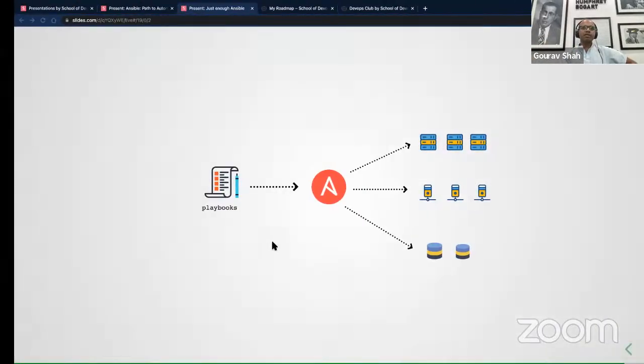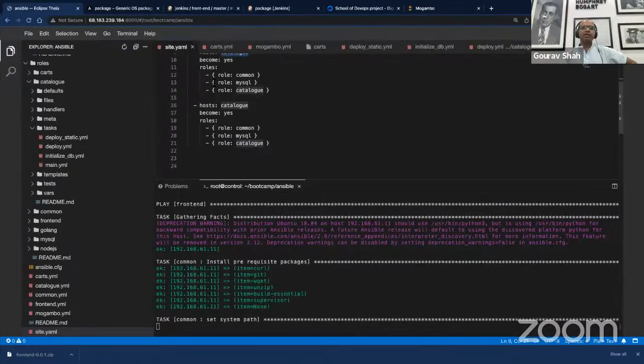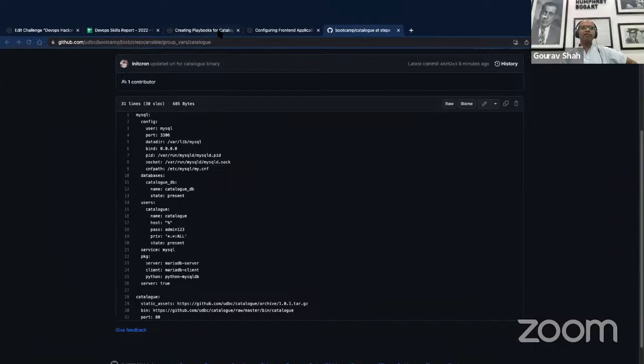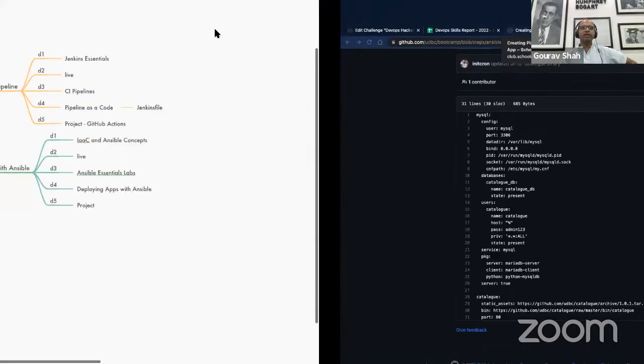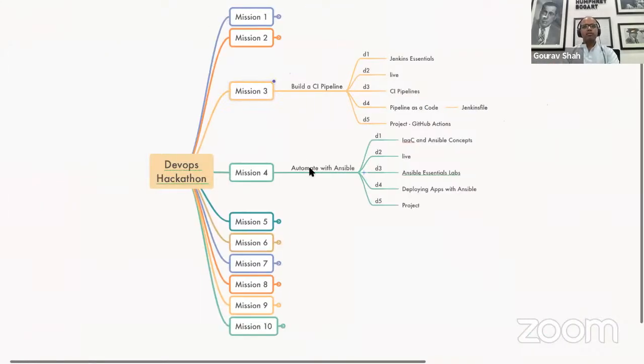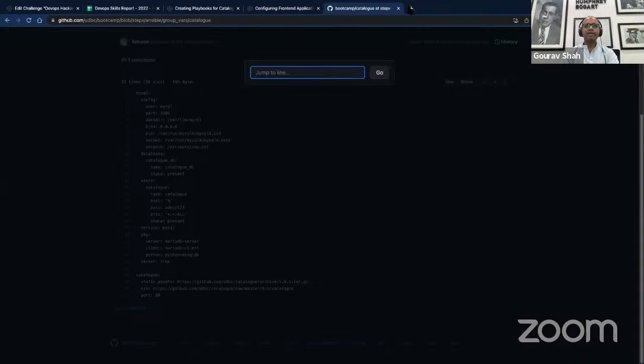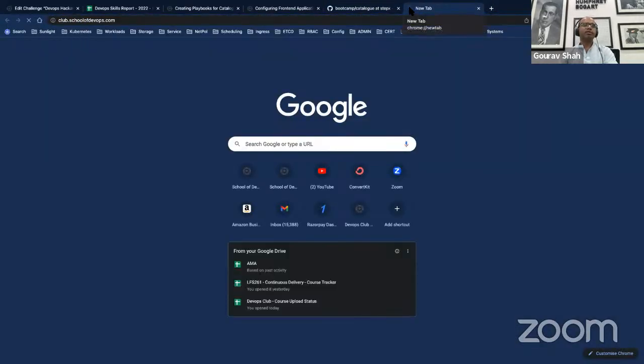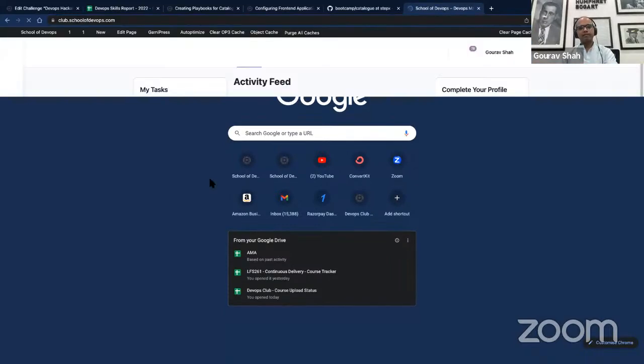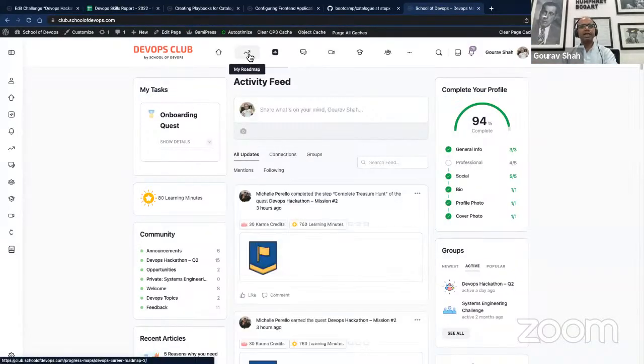And that is part of your agenda. If you look at the challenge, how do you get started with the challenge? I have created this for this week's mission 4. What are the things you have to complete, etc.? If you go to club.schoolofdevops, there is a roadmap already there. I'll add a separate section for the challenges, but there is a roadmap already here.